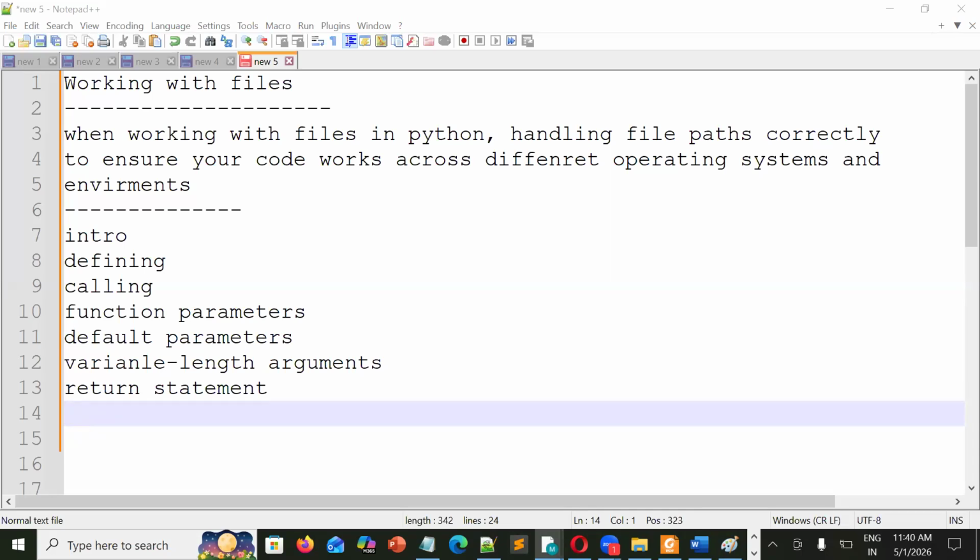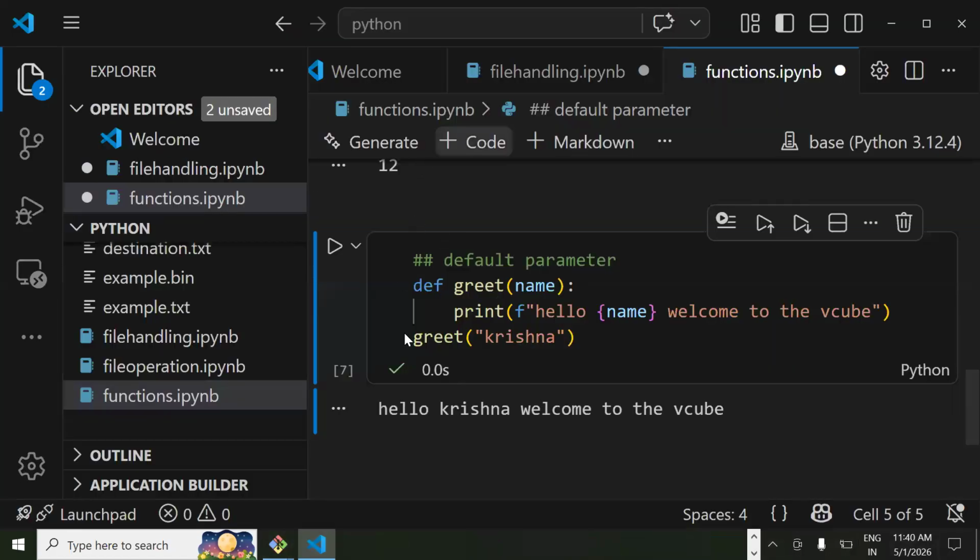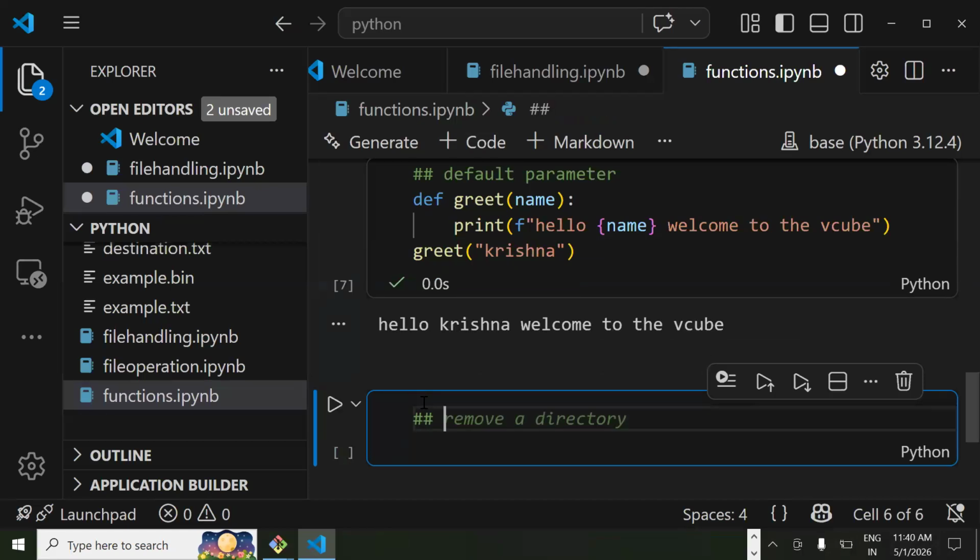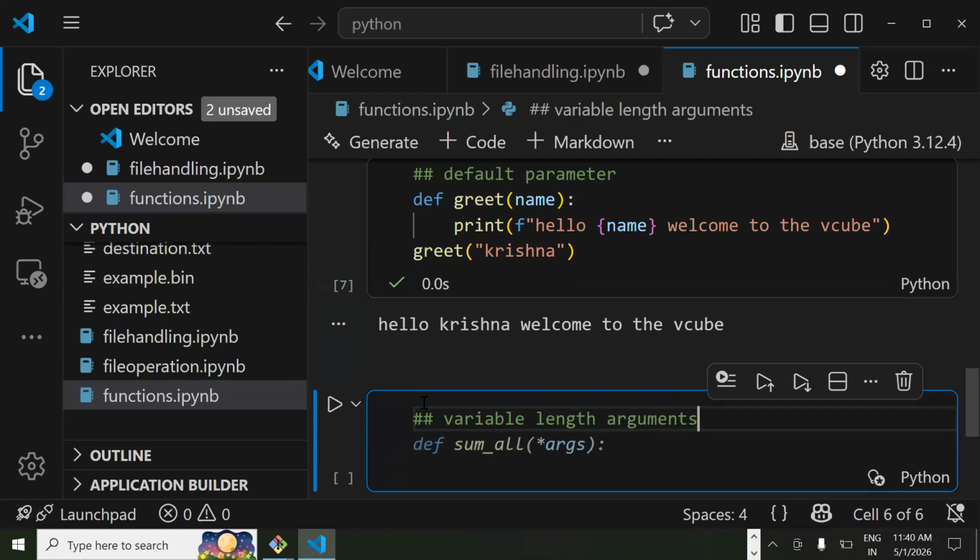Okay, so let's see variable length arguments, positional and keyword arguments. So come here once. Click here. Variable length argument, and then the positional and keyword argument.